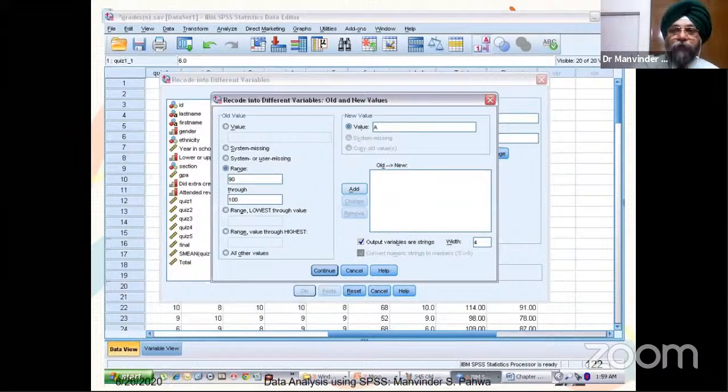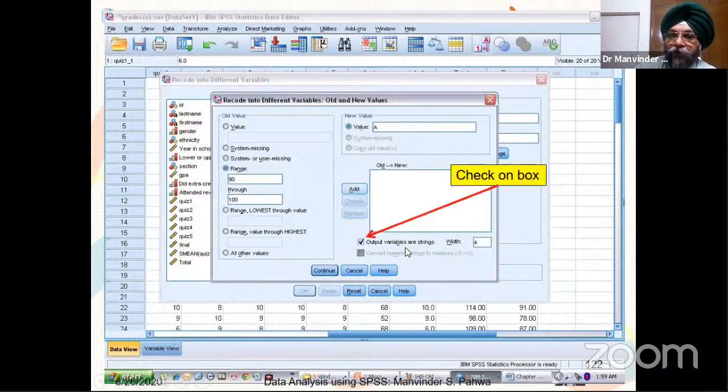Now here, if you see, it is asking what type of calculation we are doing. We don't have values, we are now having a range. We are having a range from 90 to 100. The value is A. And now press add. Now this checkbox, output variables are string, you have to check, because the value is string, not a numeric one. If you do not check this box, you will find everything blank in your grade column. So the range is from 90 to 100, the value is A, and you check this box because this is a string value. You are actually categorizing the continuous data now.